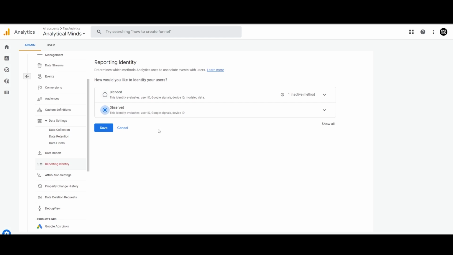And then we have this observed. In this, it uses the user ID if it's collected, but if no user ID is collected, then analytics will use the information again from Google Signals. And again, if neither user ID nor Google Signals information is available, then analytics will go for device ID. So that's the key difference here. In blended it will apply modeling, but in observed it won't be applying modeling. And if you click on this option, show all, there's another option called device-based, which only uses the device ID and ignores all the other IDs that are collected.